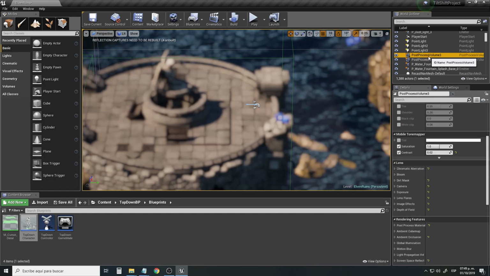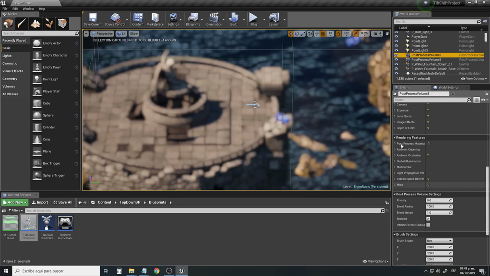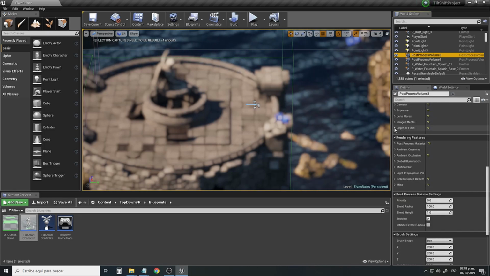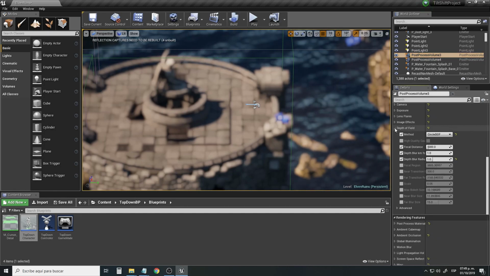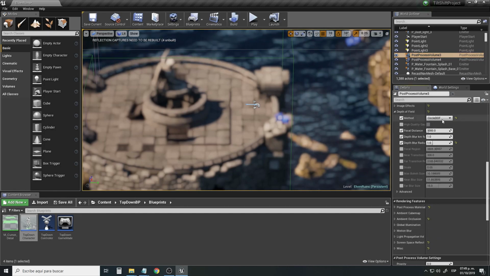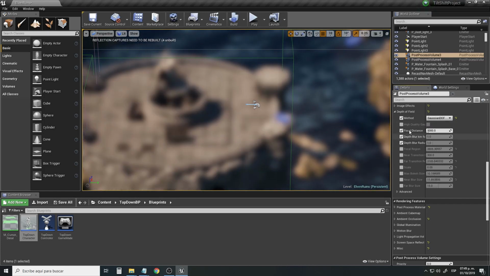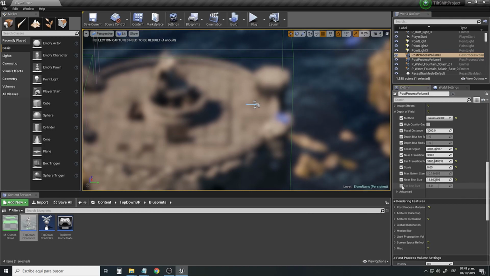Select the post-process volume, go to the Details tab, and search for the Depth of Field tab. Select the Gaussian depth of field and open up all the configurable parameters.